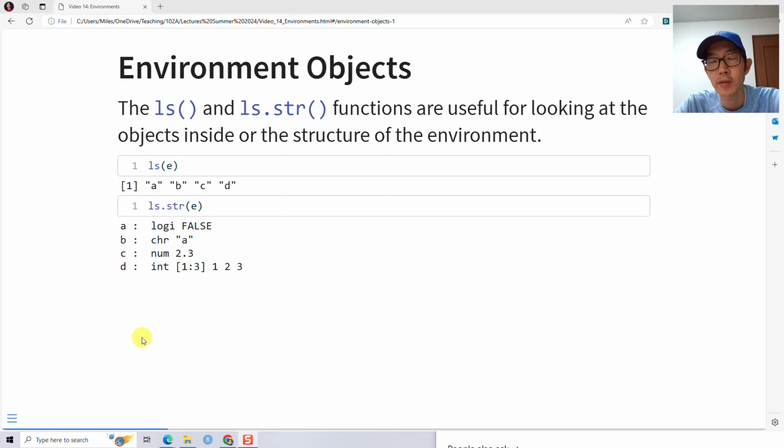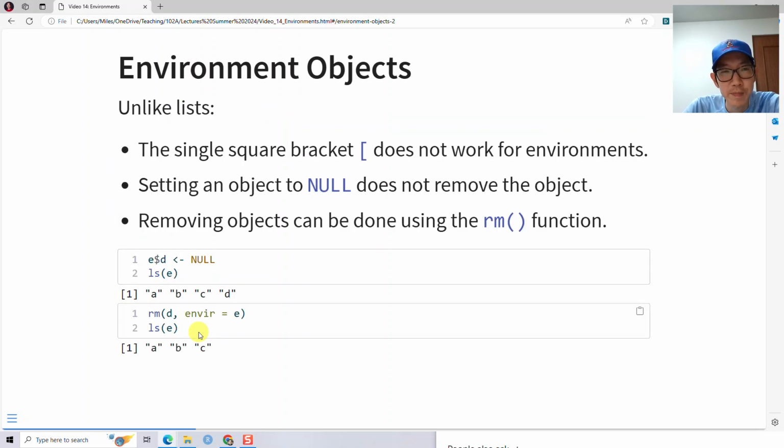You can take a look at what names you have in your environment by using the ls function. Often we use ls in the global environment and it lists all of the objects inside the global environment. But if you have a specific environment like environment E, you can do ls(E), and it will give you the names inside that environment. And then there's another function, ls.str, and that will give you a little bit more detail on the structure within the environment, similar to how you can get the structure of a list. Basically, you get more details on the environment itself.